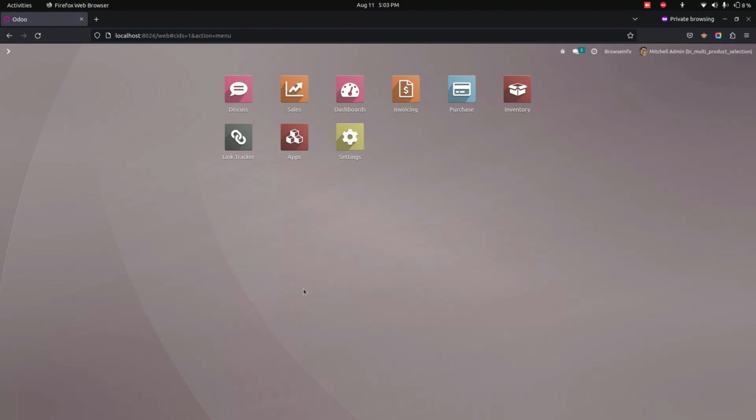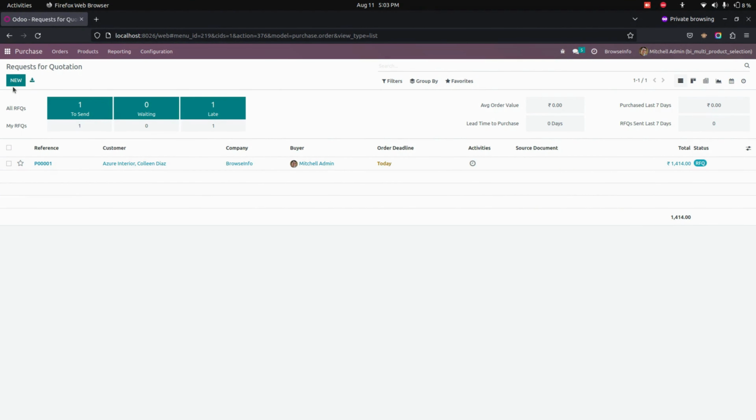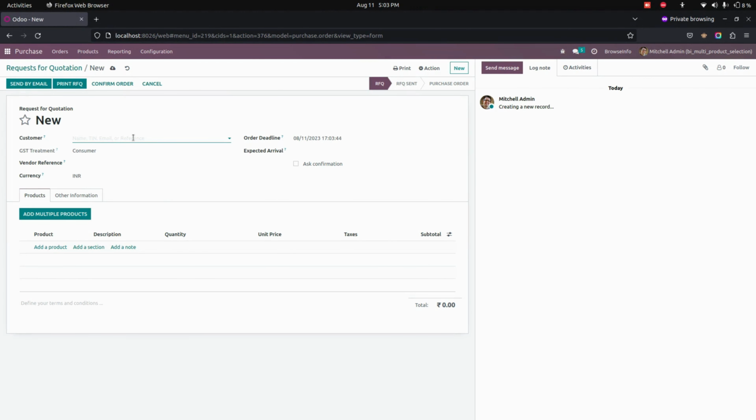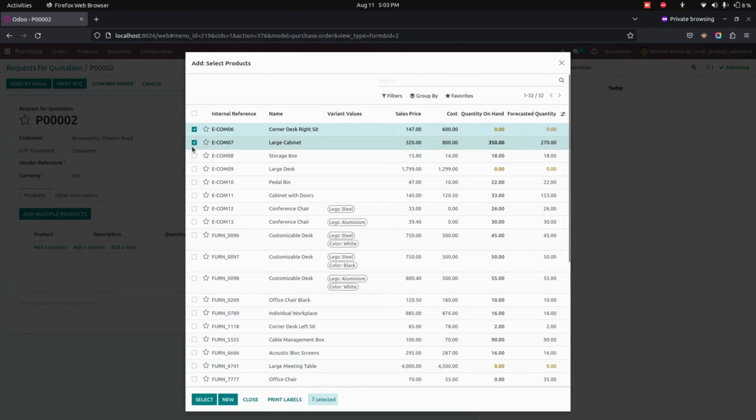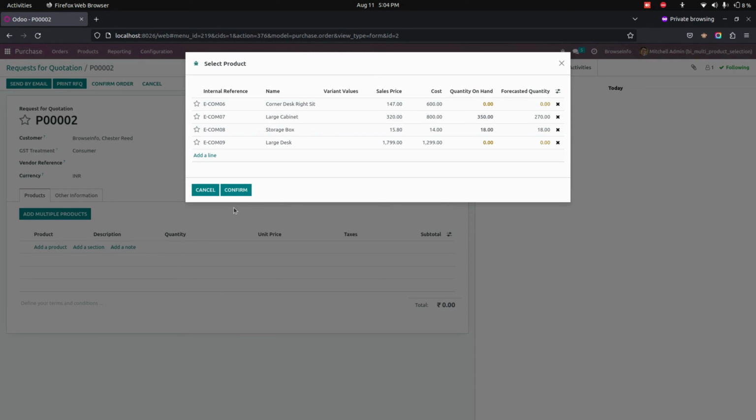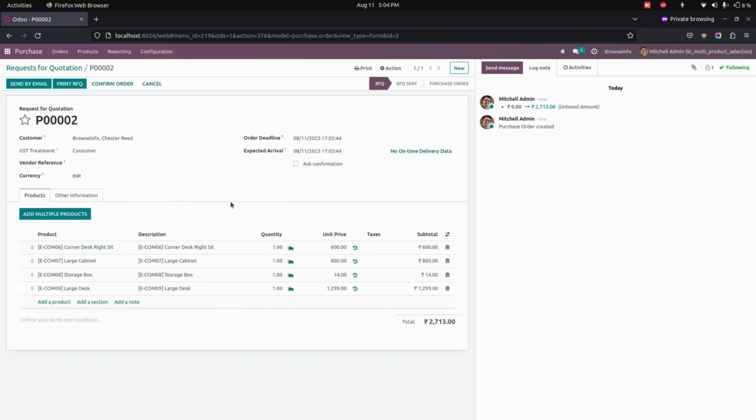Now, after installing this module, let's get into purchase, where you can see a new option to create a new order. On this page, the user can see an option named Add Multiple Products. Once you click on that, it will show a wizard where we can add multiple products by selecting each and every product. Now let's select the products, and here you can see two options: one is Cancel, and another one is Confirm. Now let's click on the Confirm option to add those products in the purchase order line.